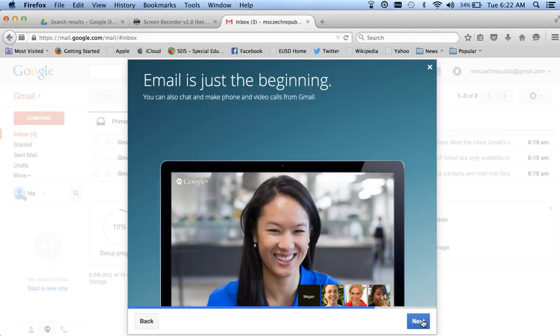Another great tool about Gmail is that you can do Google Hangout. And Google Hangout is really neat because it's a way of instant messaging, but it's also a way, like you're looking right here, to do video chats with other people.